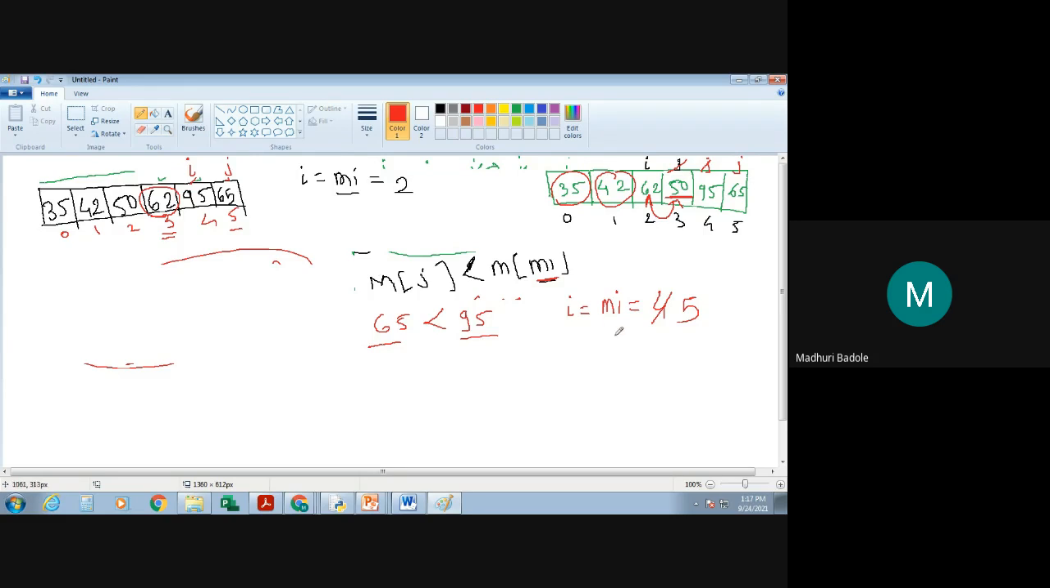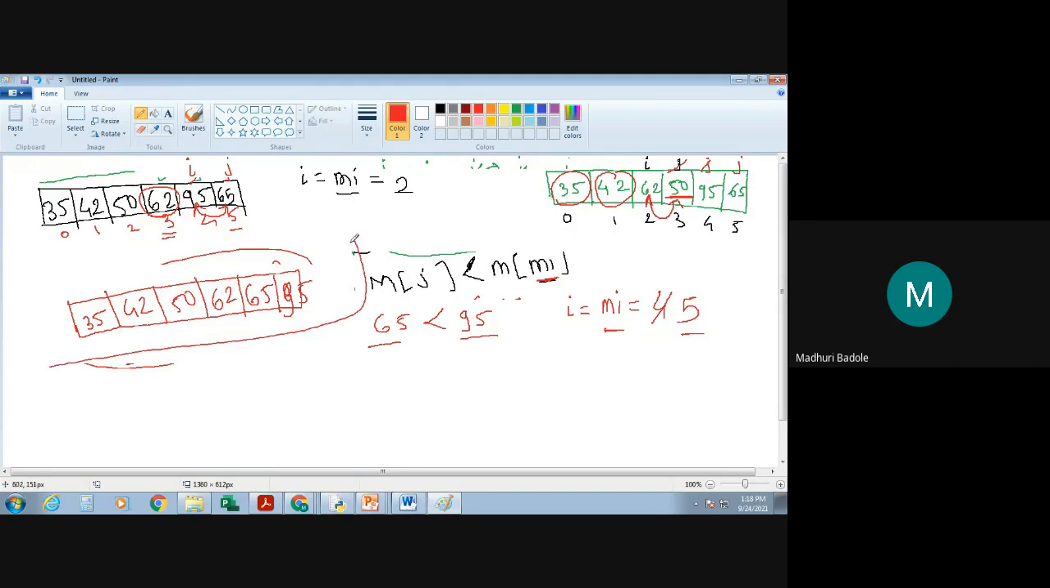Now you are going to swap the element. Which element are you going to swap? The fifth index element, because that is nothing but the minimum index. What is the minimum index? It's the element present at the fifth index, which is 65. So 65 you are going to swap with the ith index. It means your resultant array will be 35, 42, 50, 62, 65 and over here 95. So this is nothing but your sorted array.